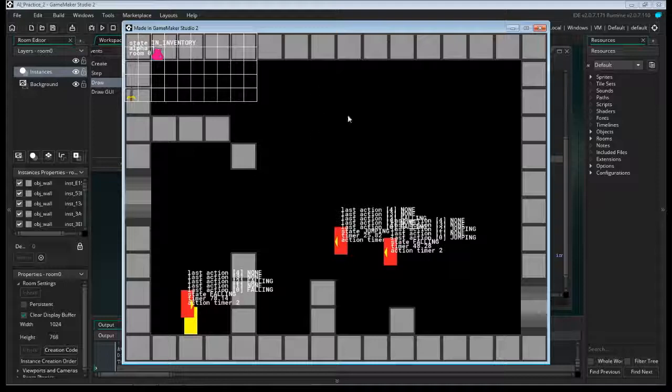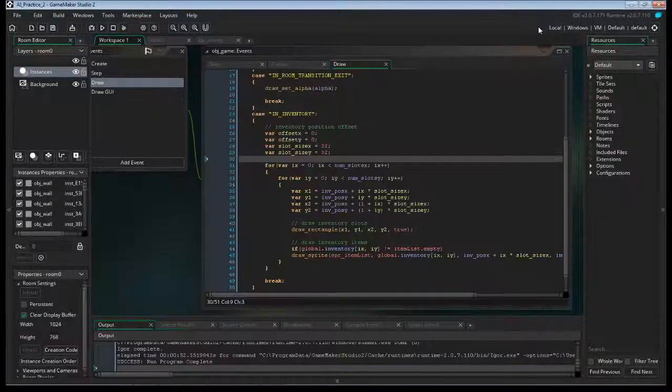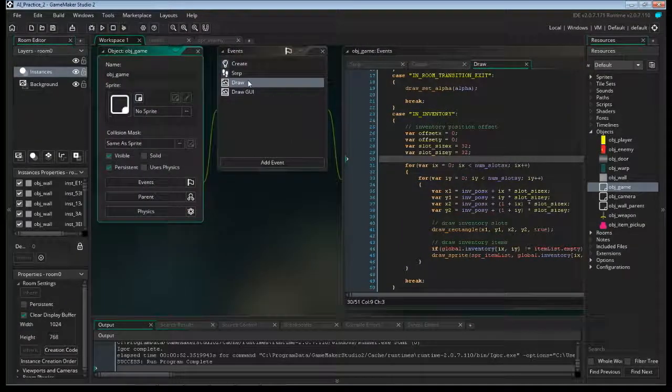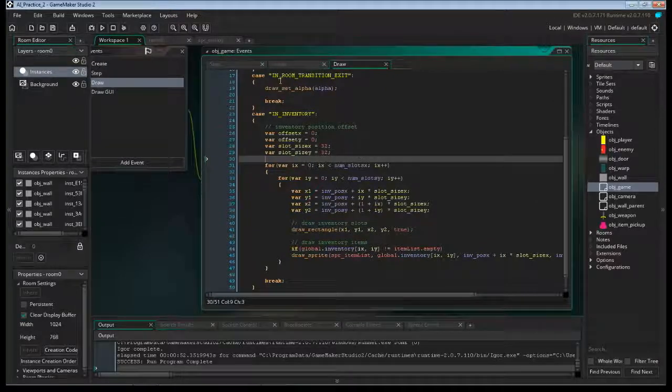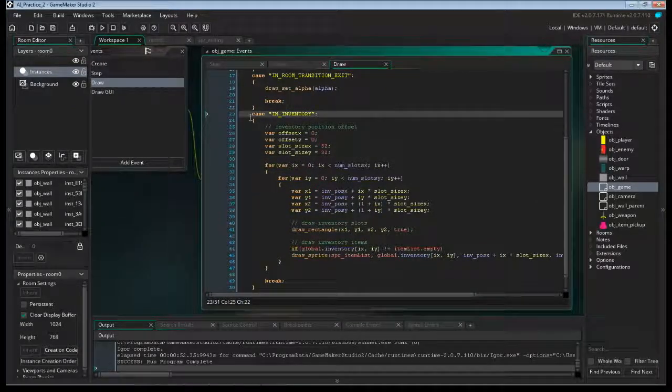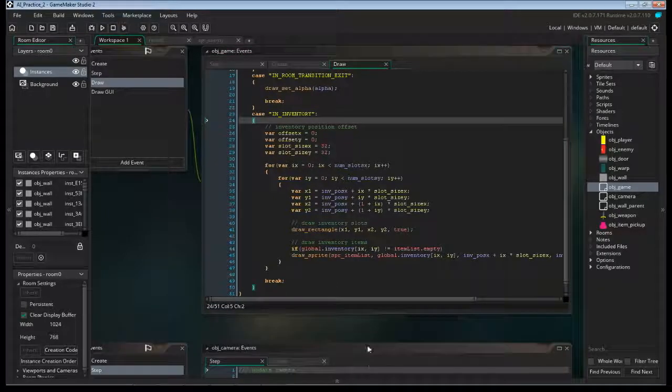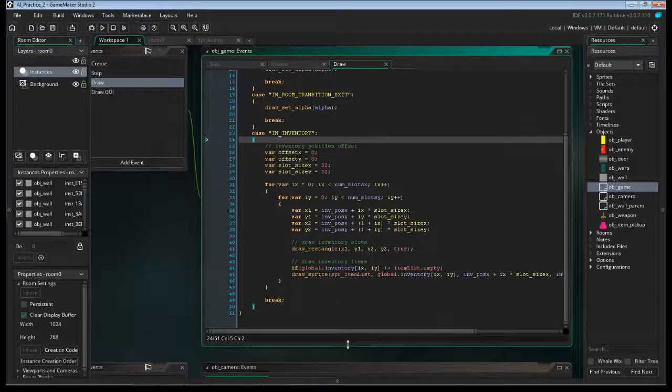And yeah, I'm going to go ahead and exit this thing. And I'm inside of my object game, inside the draw event here. And we have our inventory case set up. And all this stuff is what we did last time. If you haven't quite done this part, make sure you go ahead and watch that video. You'll be a little bit lost. So here we are. Here we have our code for this.